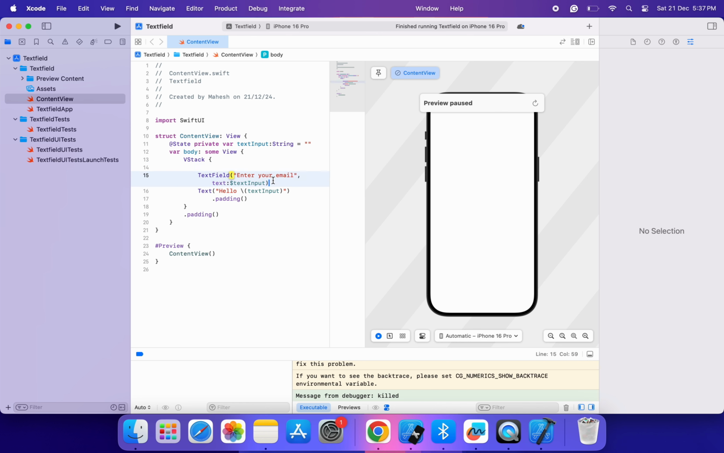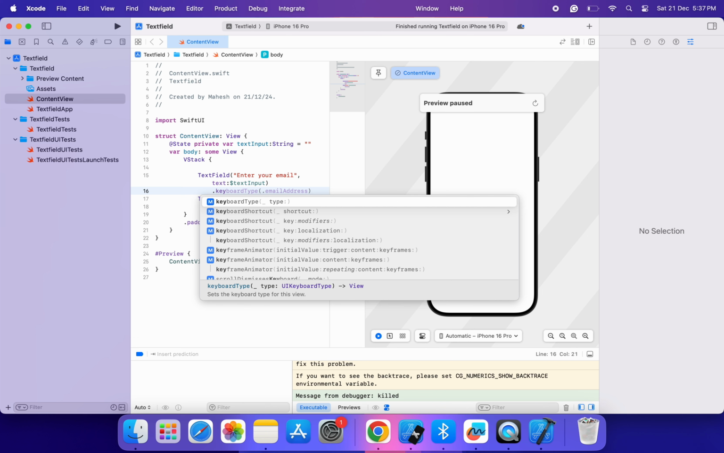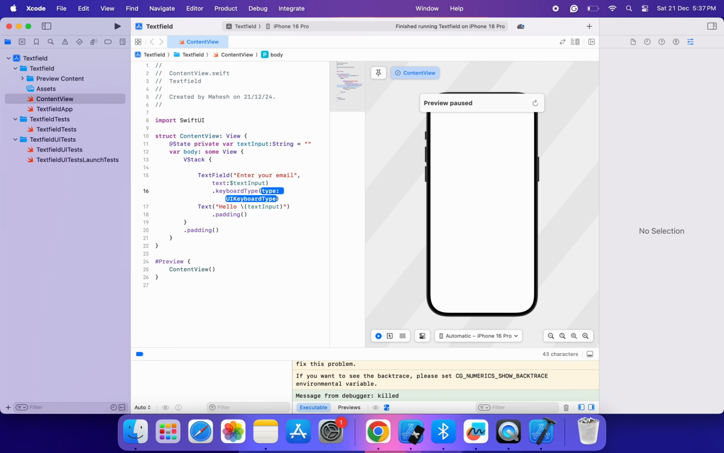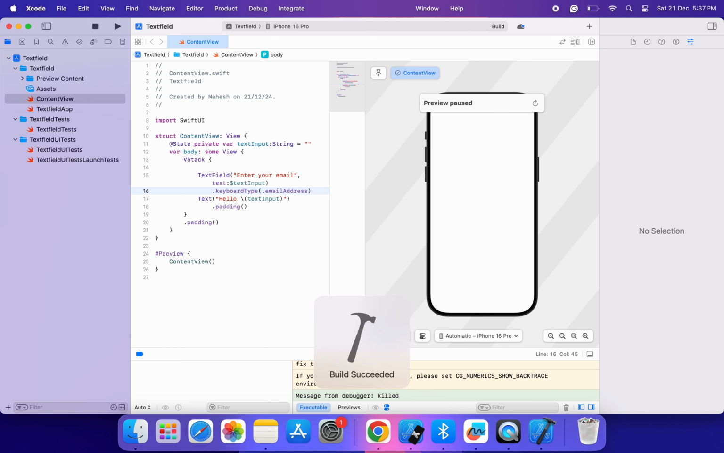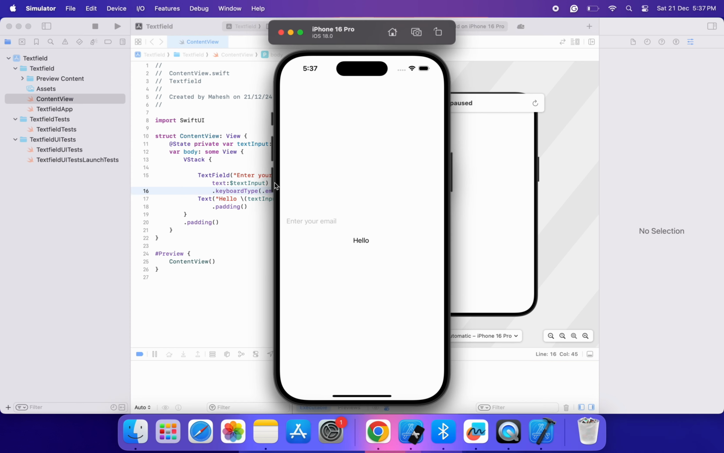TextField("Enter your email", text: $textInput). Keyboard type, .emailAddress. Run the application to see the effect.